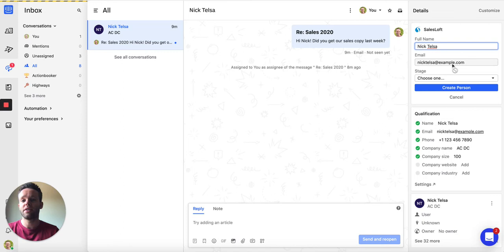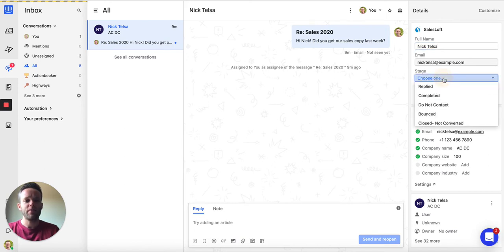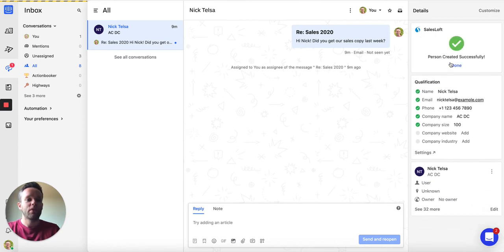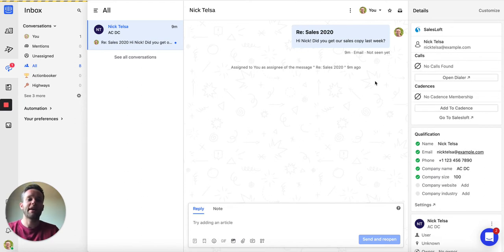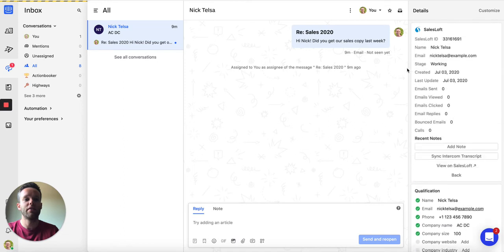If you can't create a lead in SalesLoft with our app, do check that you've entered an email here in the qualification data. And I'm going to choose a stage. As we're currently working with Nick, I'm going to choose a stage of working and click Create Person. We can see the person was created successfully, click Done, and the basic outline of their profile has now been created. If I click their avatar here, this will pull in some information about this particular user in SalesLoft, including their ID, their name, their email, what stage they're in, along with emails sent, viewed, etc., along with calls.